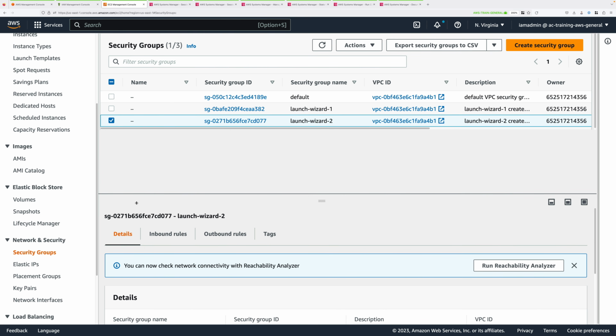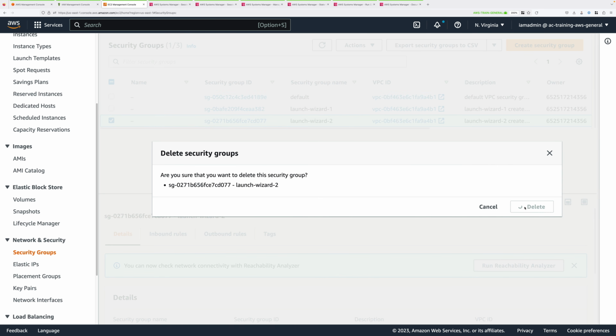Go back to security groups. I'll just do a refresh. Select the security group I created at the start of the mini project. Go to Actions and then delete security groups and confirm that deletion.